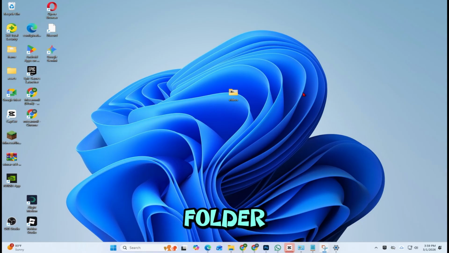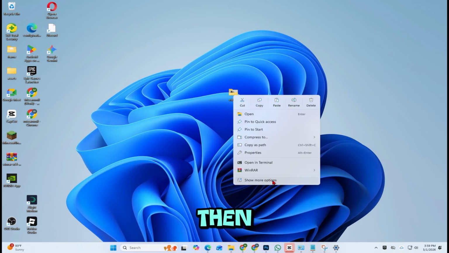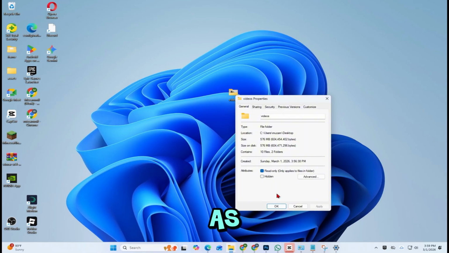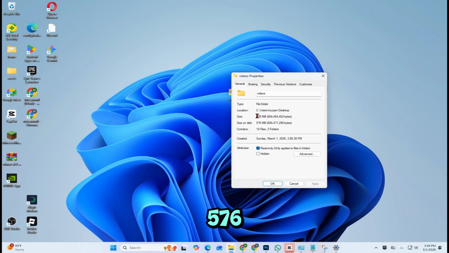Here I have a folder that I want to compress. To check its current size, right-click on the folder, click Show More Options, then go to Properties. As you can see, the folder is currently 576 megabytes.